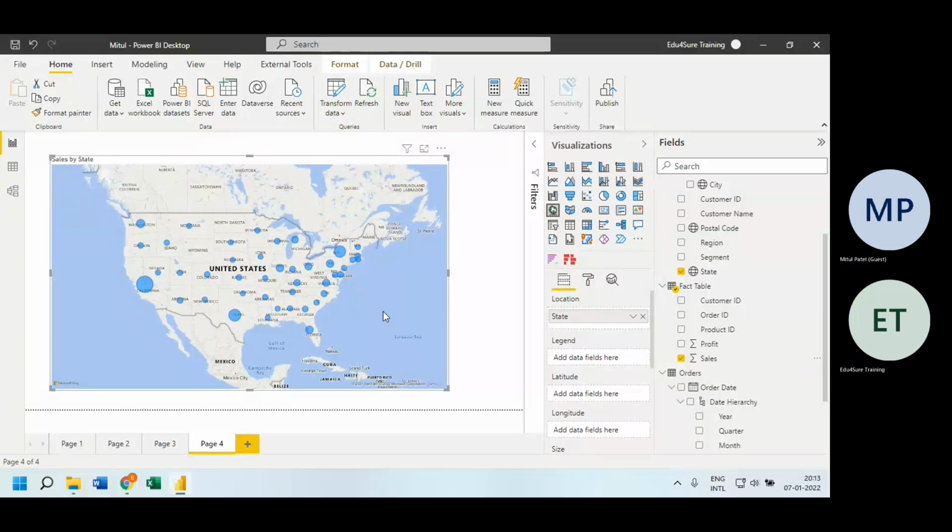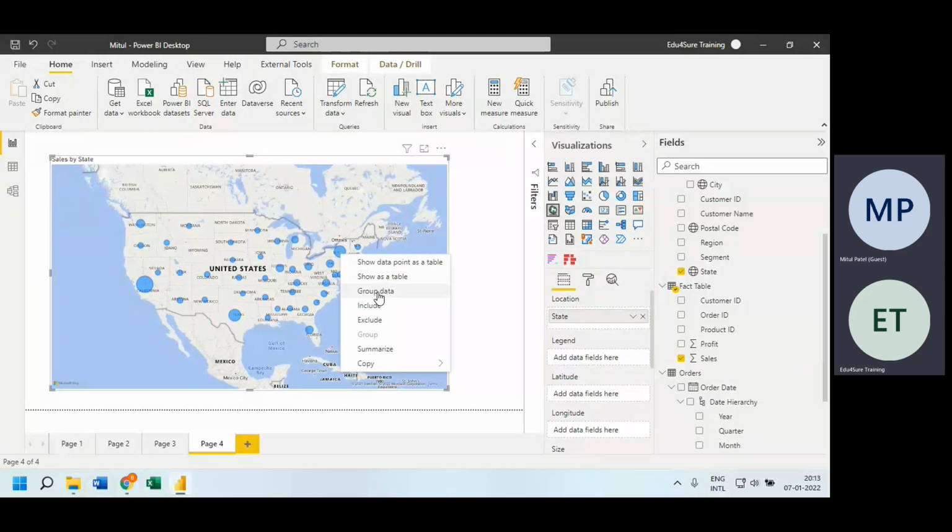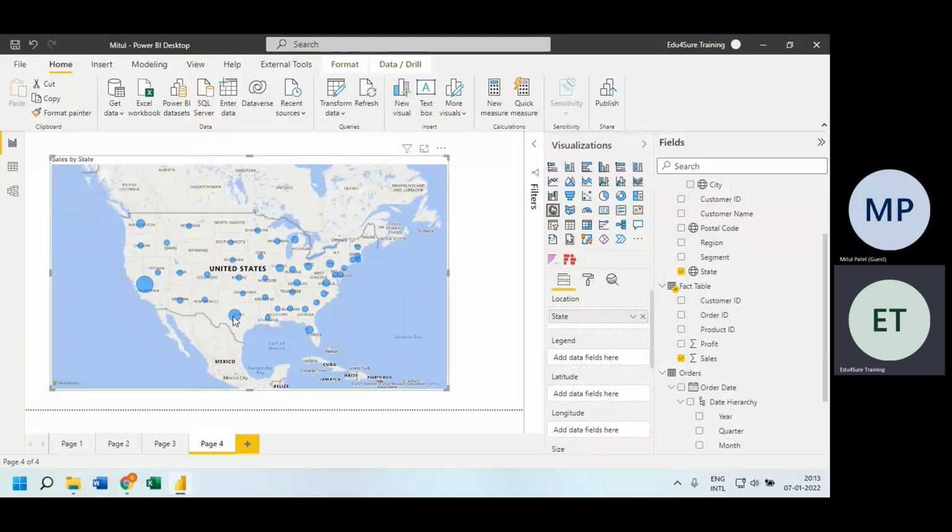So what if I right click on New York and I say exclude, I right click on Texas and I say exclude, and I right click on California and I say exclude? Better?